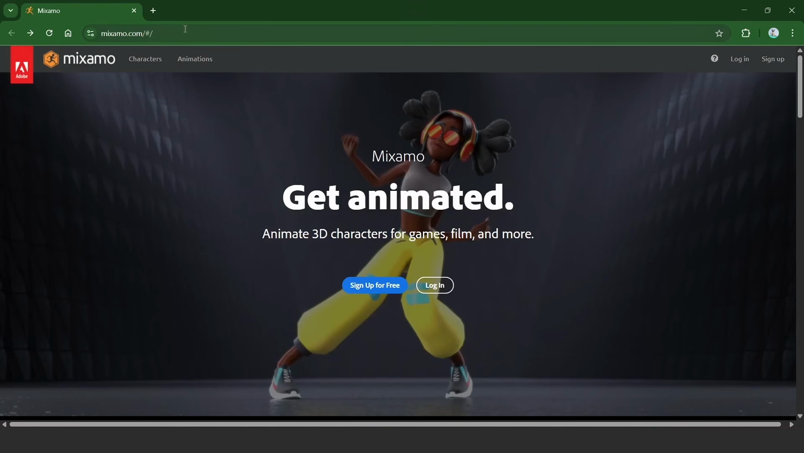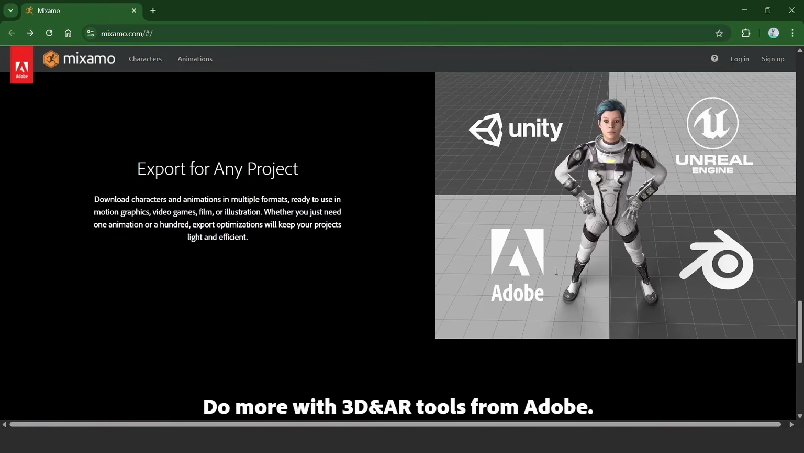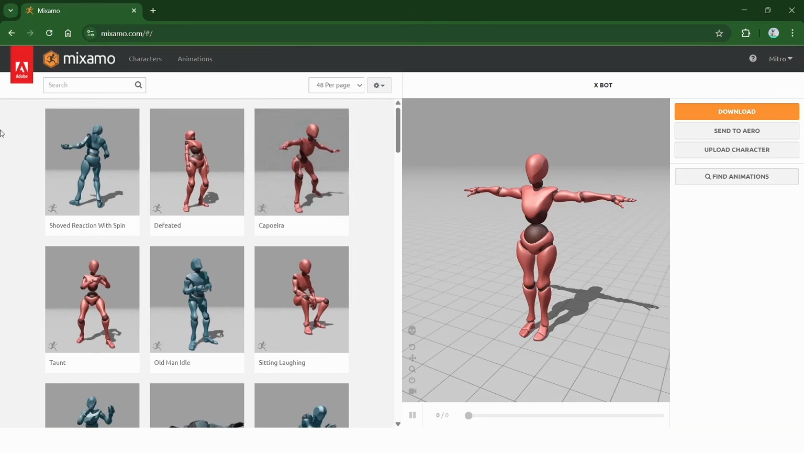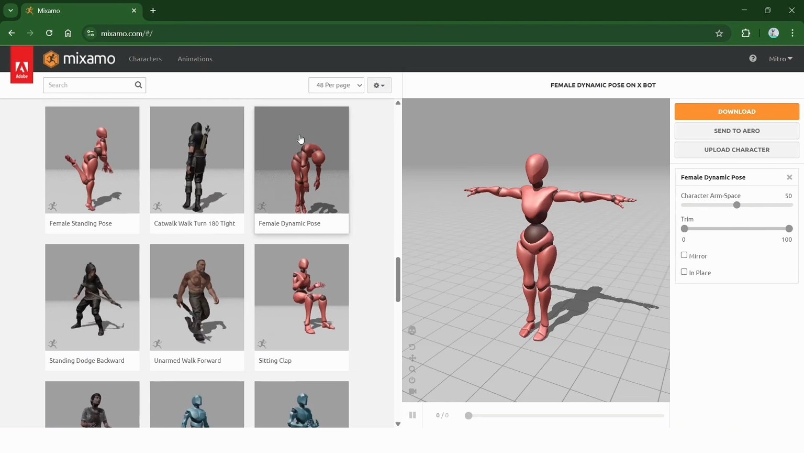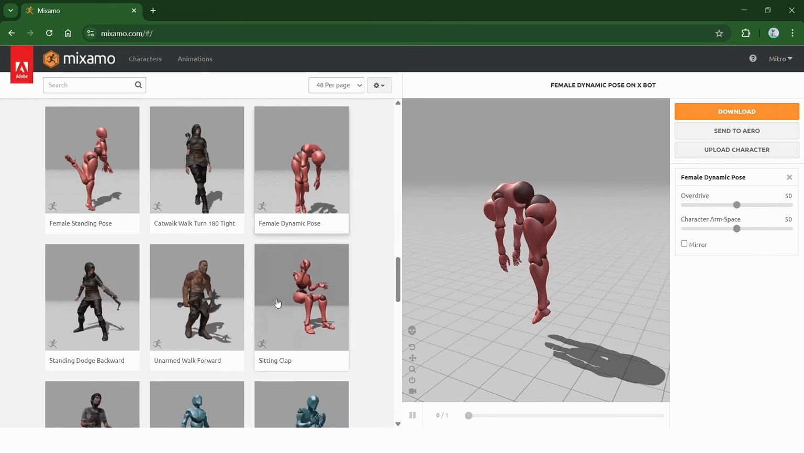Let's open the Mixamo.com website. This is the Adobe website where free animations and characters are published. The list of animations on this website is quite large. Let's see how you can find an animation that suits you here.